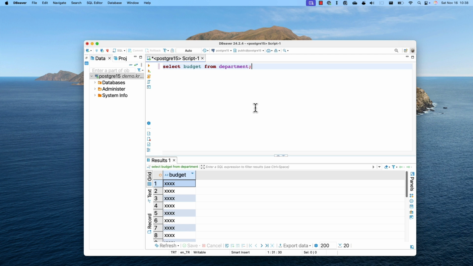Additionally, when a user runs a query involving sensitive data, the data is automatically masked by Kron PAM, preventing unauthorized access to confidential information.